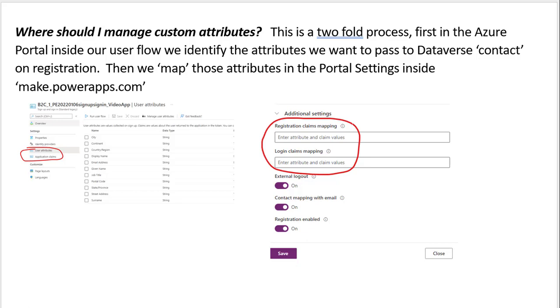Now, custom attributes, the second part of our use case today, it's really a twofold process. First, we identify the attributes in Azure that we're going to pass to Dataverse. We identify them as claim values, which will get them sent to Dataverse. And then in Dataverse, we're going to write a couple of equal statements to tell Dataverse which attribute on the contact equals which attribute that's coming over in the claim.